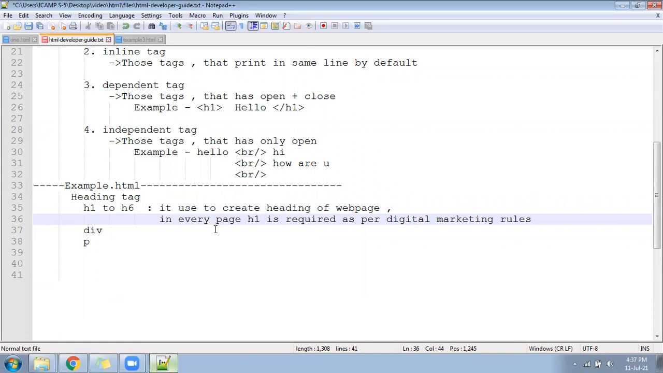So you are developing a website for whom? For the customer. So your customer should find your website, right? So you have to follow the rules while developing the website. So what is that? It says in every page you give a heading. Then we wrote here, we have total H1 to H6, six types of heading here. So which one to give? As per the digital marketing rule, in every page, H1 is required.